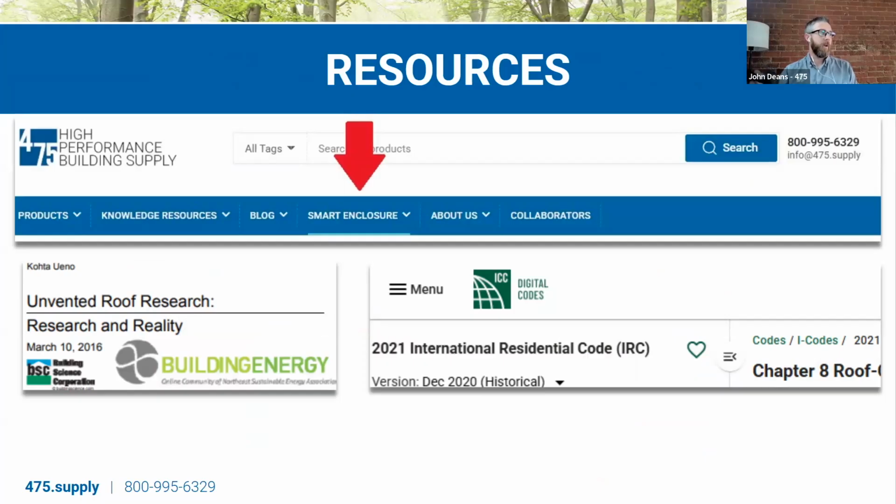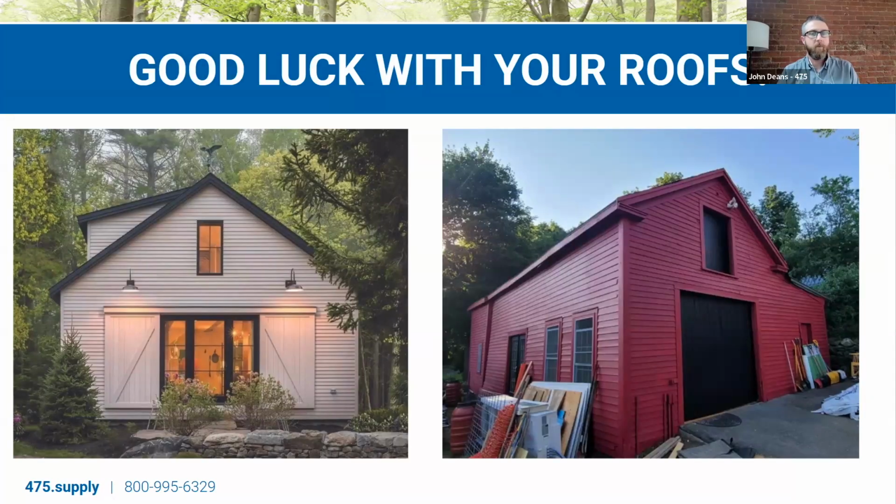I mentioned Building Science Corporation, so definitely encourage looking at them. Just a reminder, go look up the code for your area. That's just a little screenshot of what our website looks like, and that's where to find the Smart Enclosure, where the red arrow is pointing. So good luck with your projects. Whatever region you're in, if you're looking to do assemblies like this, definitely reach out to your local 475 product consultant. So we can help you with some of these details and how all these products come together.